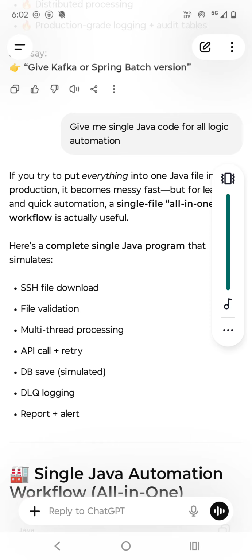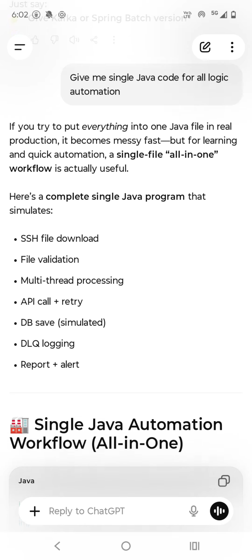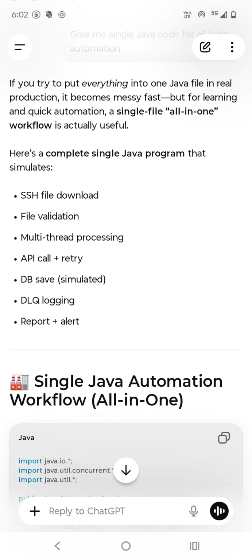Okay, today's YouTube video I'm going to explain a Java program. You can see here I'm trying to explain an automation workflow. So here are the modules we are going to use, like SSH file download. Generally from third-party servers, the batches will download the file and they'll process the file. So secure shell is very important.